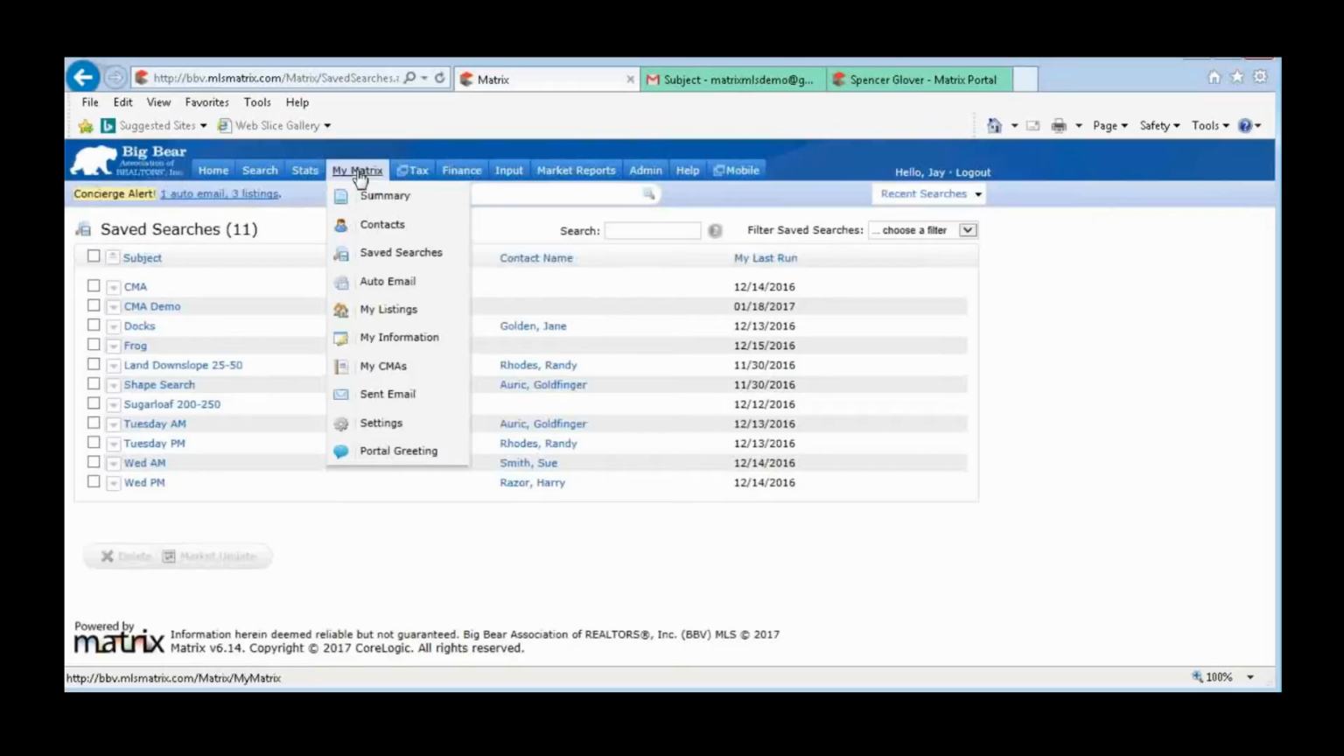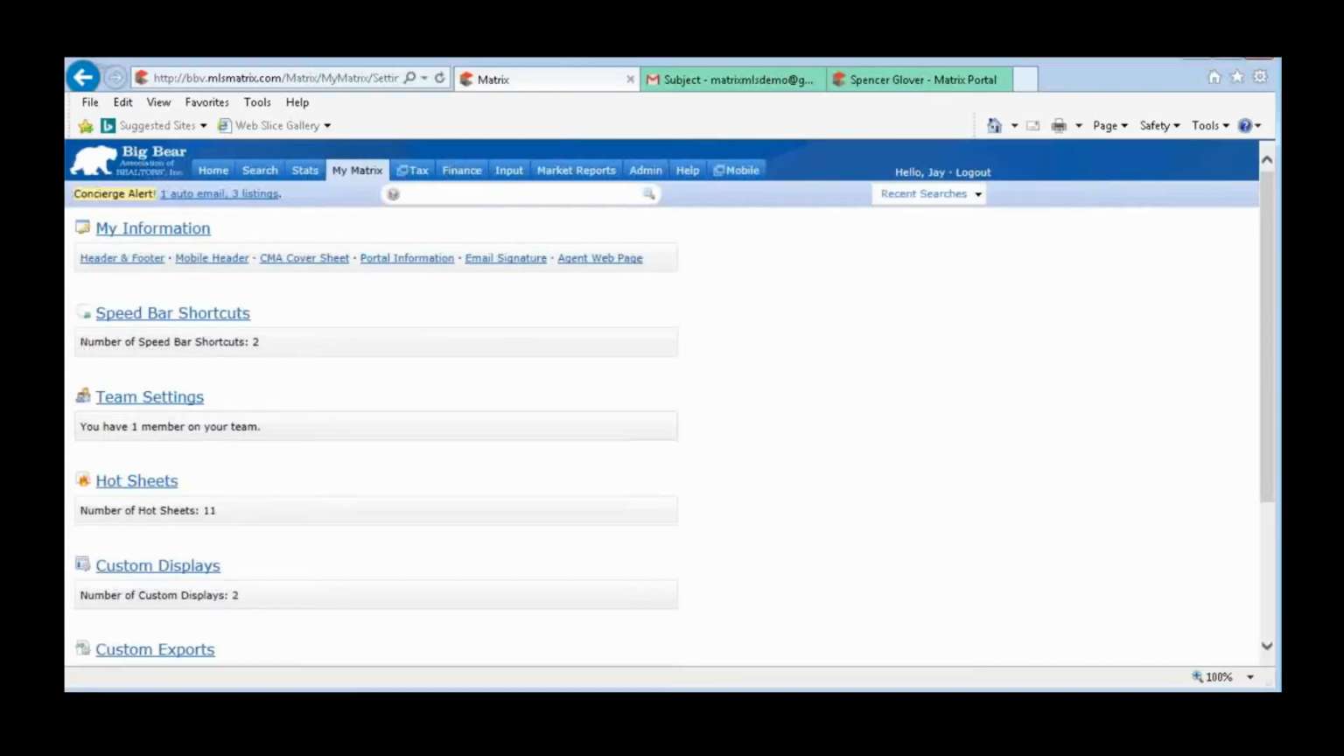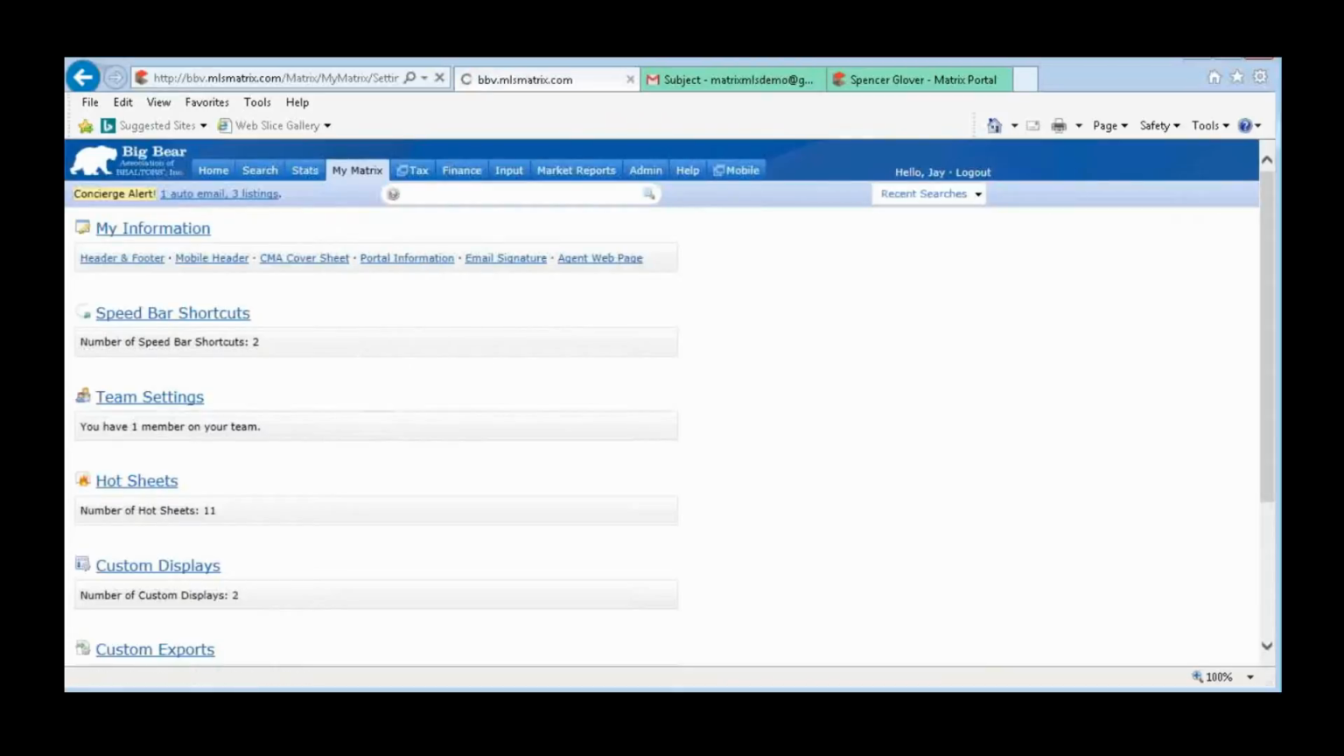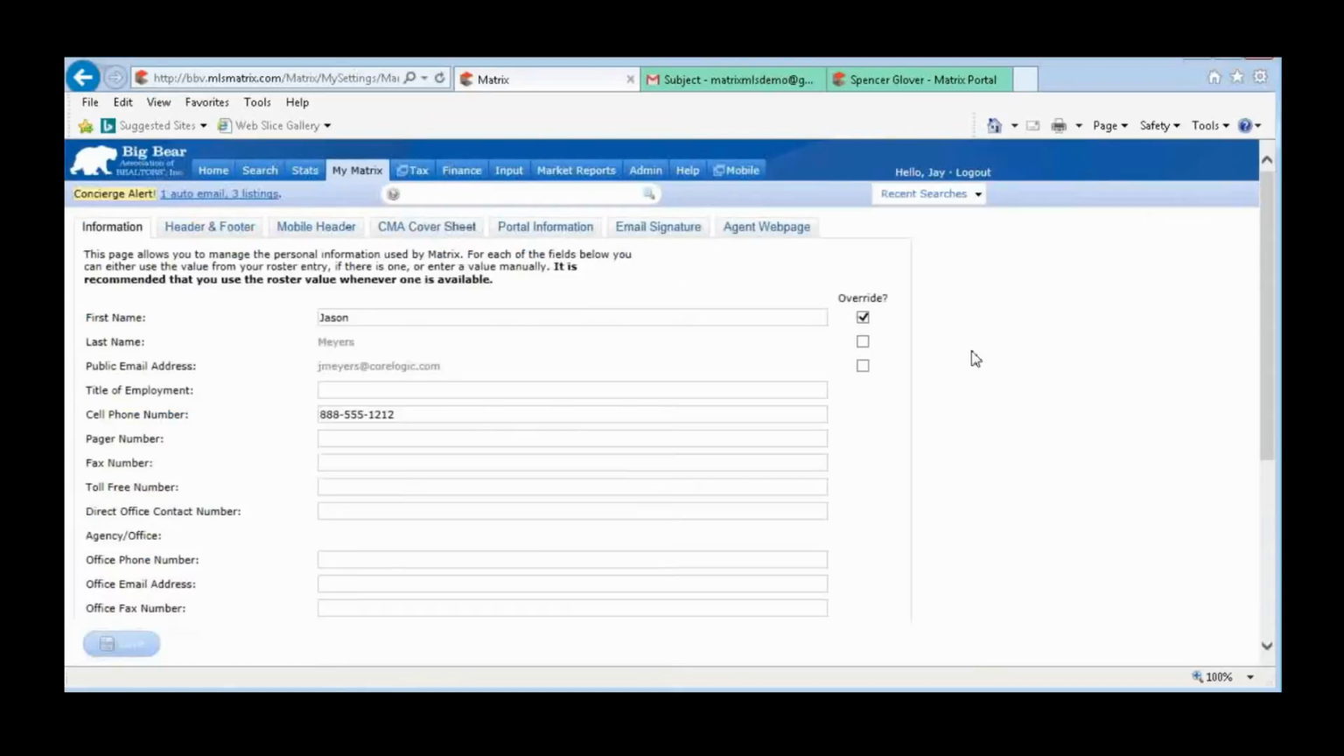But the one thing we're going to talk about today is the settings area, because these are those settings that make Matrix kind of fall into place for you, for the lack of a better term. So My Matrix settings. When you pull up the settings, you see a little dashboard here. The top one is My Information. Just simply click on that, My Information. My Matrix, Settings, My Information.